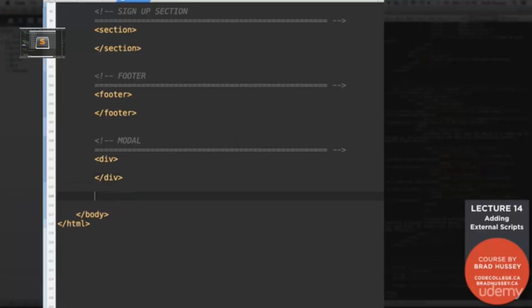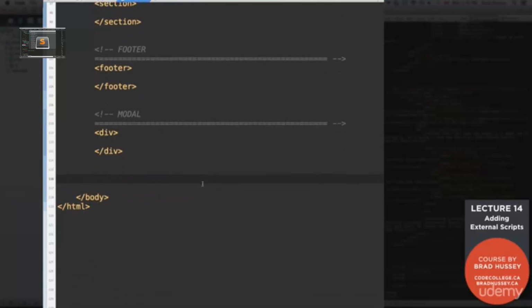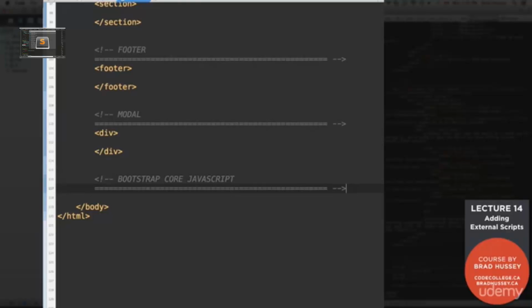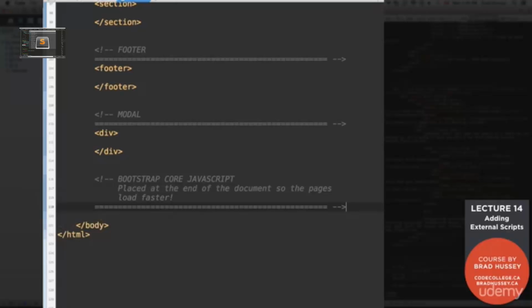At the very bottom, before our closing body tag, we have some Bootstrap core JavaScript that we're going to need to add. So let's add an HTML comment there: Bootstrap core JavaScript. And so that will be placed at the end of the document. Might as well use the same HTML comment here. Perfect. Okay, so we're going to need to add a script tag.